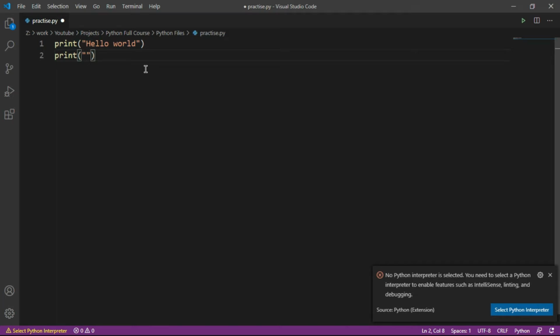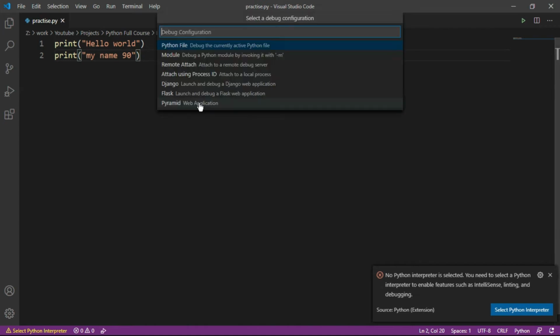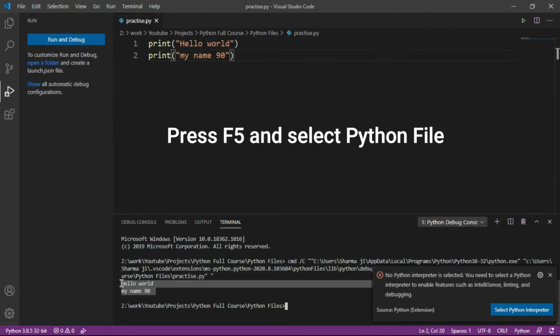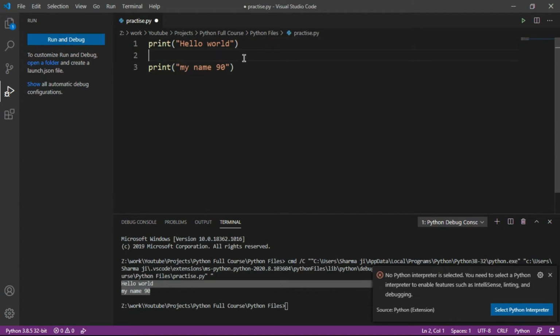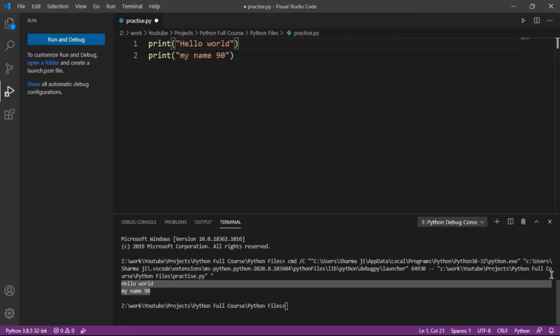For example, I want my name to be printed and a random number. Let's say I'm going to type 90 here. Now the whole thing is going to be displayed when I'm going to run this thing. It is displaying these two things, hello world and my name 90. Both of them are displayed after leaving a single line because I have used two different lines to print them. I'm just going to close this thing.